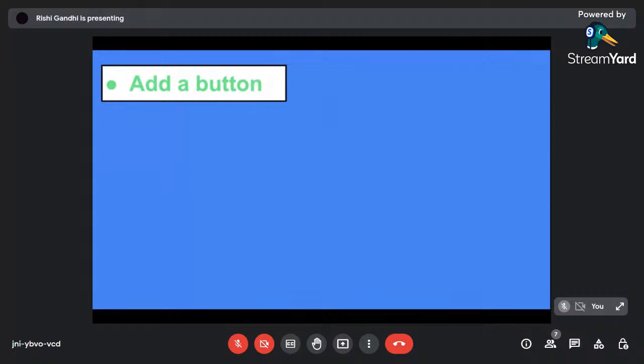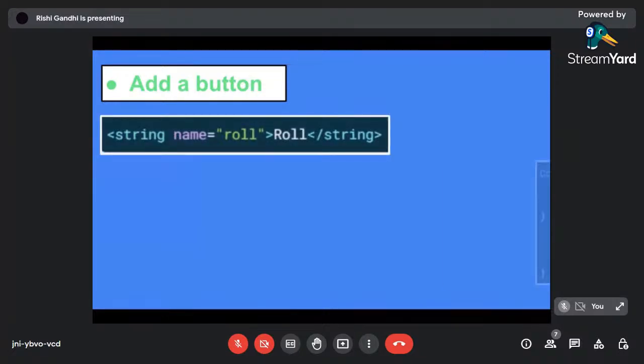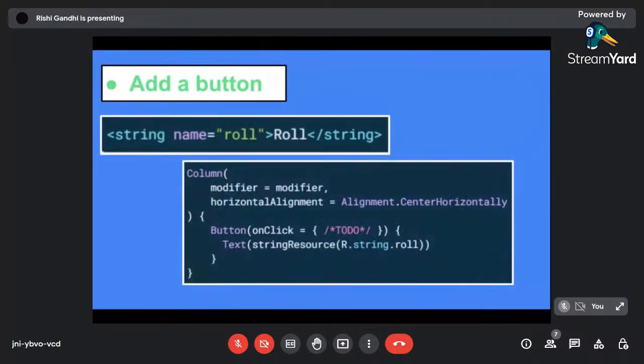So the next one is about the button. We have created the image now. For the button that we are going to have, when you click on that button, your image should change, right? So for that button, you need to write string name is equal to role, and this is just a declaration of the role string that you are going to create. We have assigned a name, an identifier for it, that role.